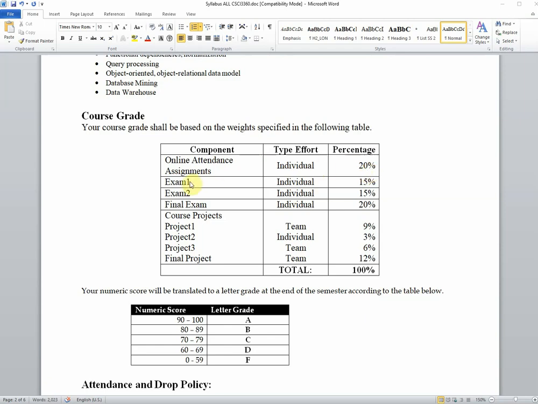There will be 3 exams throughout the whole semester. The first exam is 15%, the second exam is 15%, and the final exam is 20%. So those are the key components. The sum of those exams is 50%. Then the other 30% comes from your projects.